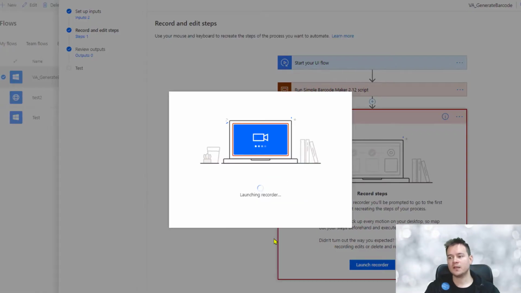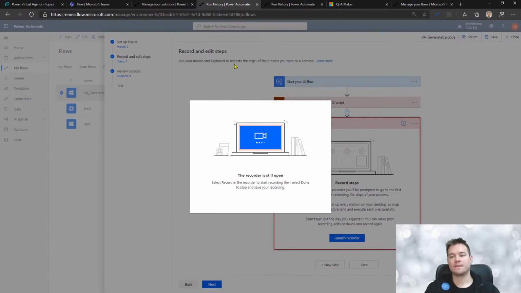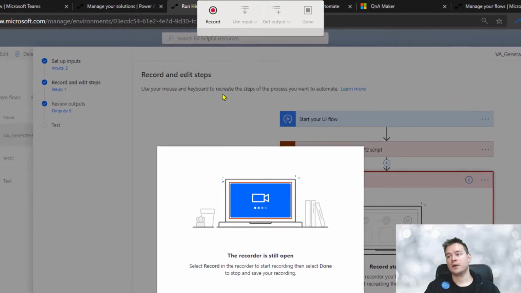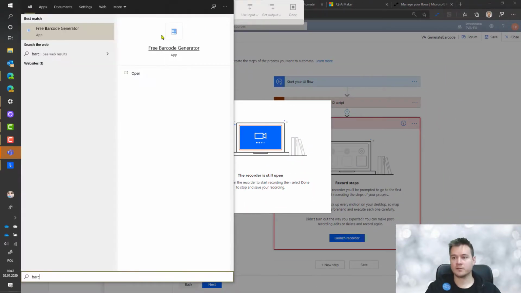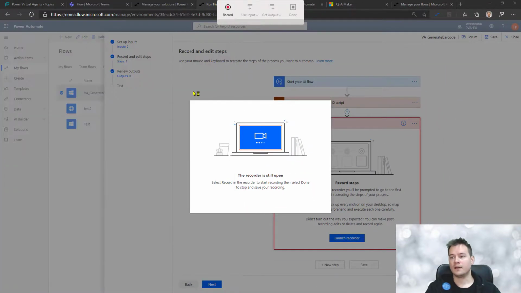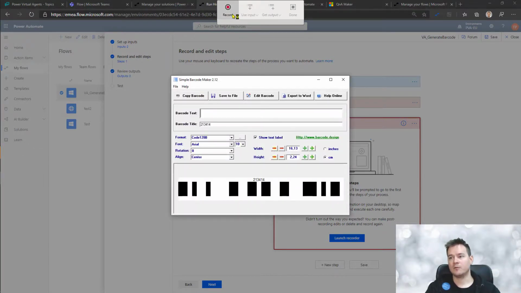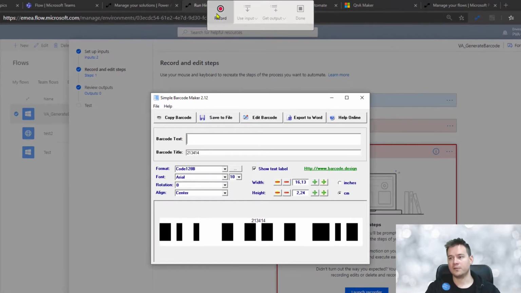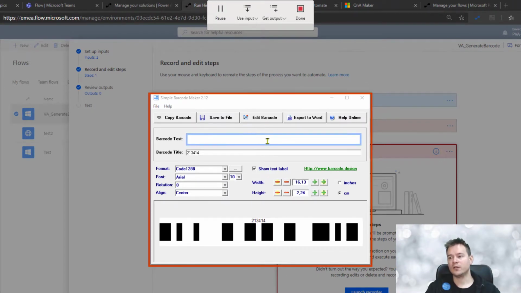there is going to be a recorder launch. If you don't have it installed yet, then it will be installed for you. So you have to have this recorder present. And then, for example, with this barcode case, if I want to start using this application via the UI flow, I need to start the recording, and then do whatever I do with the application.